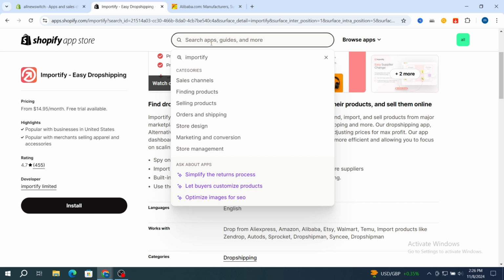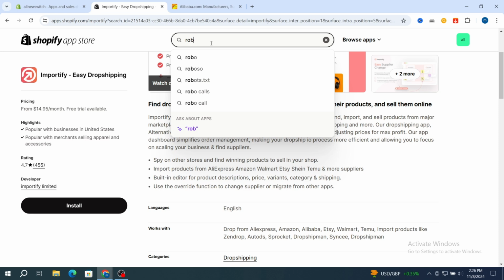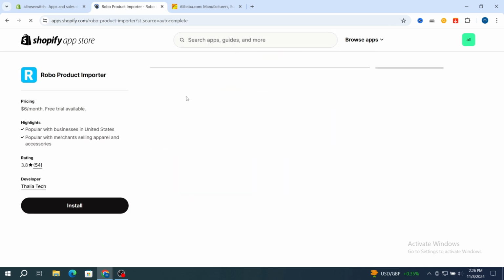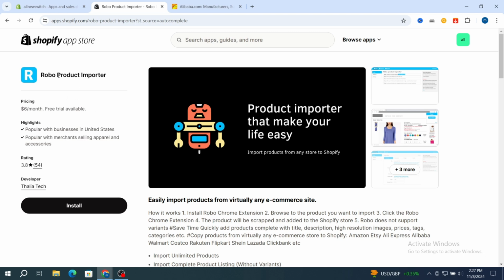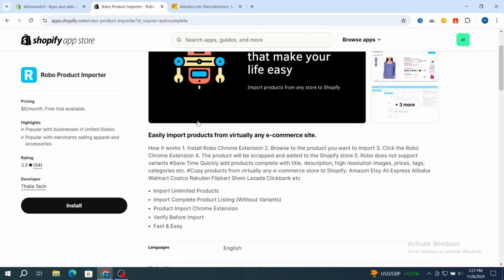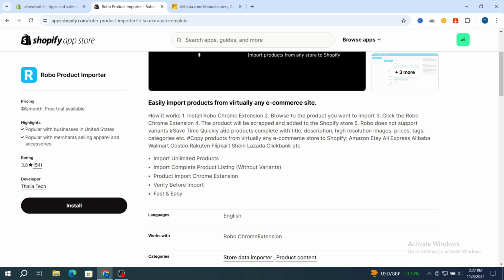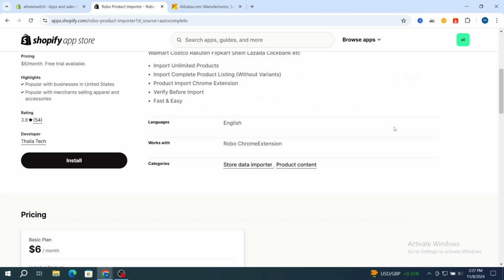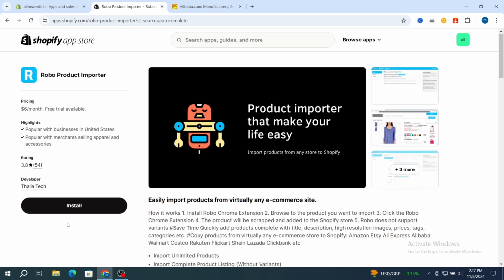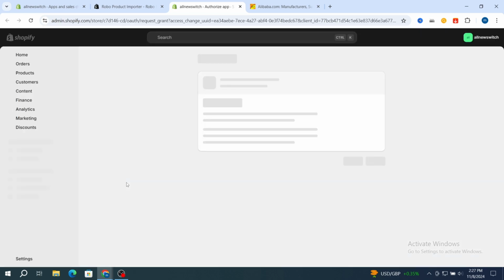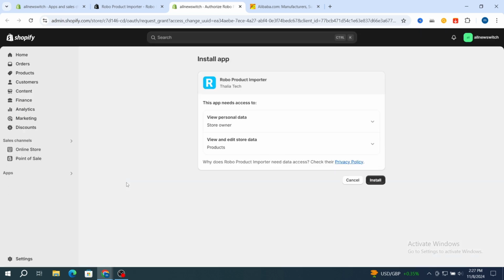Then guys, if you don't like to buy an application, just go back and go in the search bar and type Robo product importer. As you see guys, this application is also a free version application and easy to use even if you are a beginner and not a professional dropshipper. Just open this application and hit on install. Then I will guide you step by step how you can easily install this application and import any Alibaba product to your Shopify store. Then hit on install. It's very easy guys to install this application.